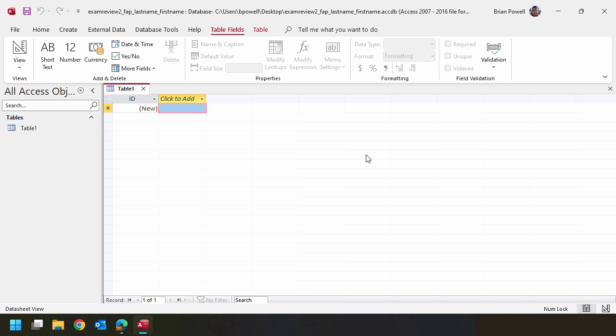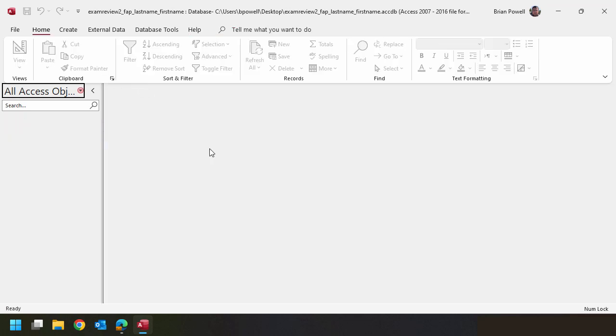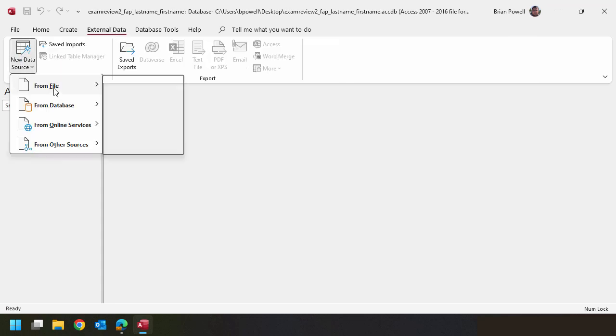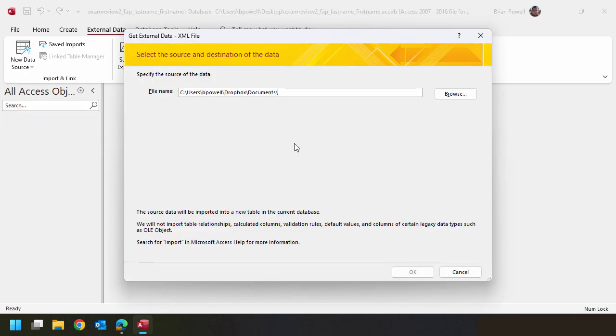When we open up Access here, it gives us this empty table 1. We really don't want that, so I'm just going to go ahead and click the X button in its tab to close that out. Let's go ahead and import the databases from the XML files that we downloaded. For that, I'm going to go to the External Data ribbon. Under New Data Source, I'm going to choose From File, and we'll go to grab from an XML file.